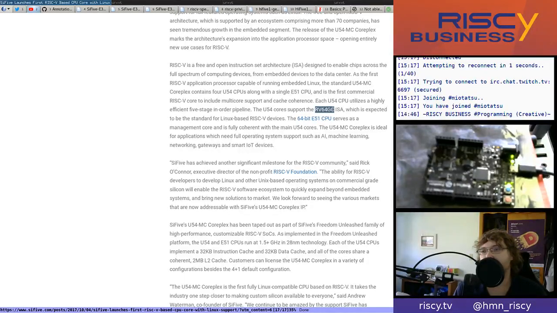So it uses the RV64GC ISA, and G is just shorthand for IMAFD, I believe. So integer, multiplication, atomics, floating point, single and double precision. And of course the C is compressed instructions. So that's going to be really exciting.